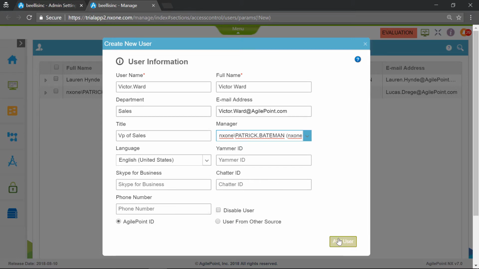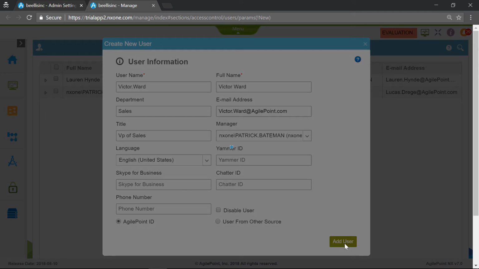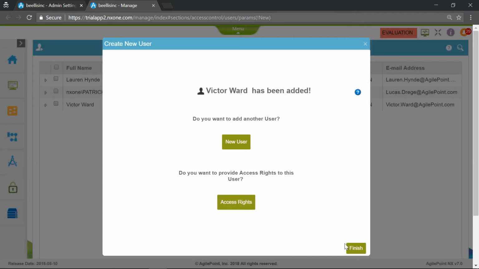But once I click Add New User, AgilePoint will send this user an email, giving them the ability to log in for the first time. Upon the first login, the user will be prompted to create their own permanent password, which again, they can change at any time.